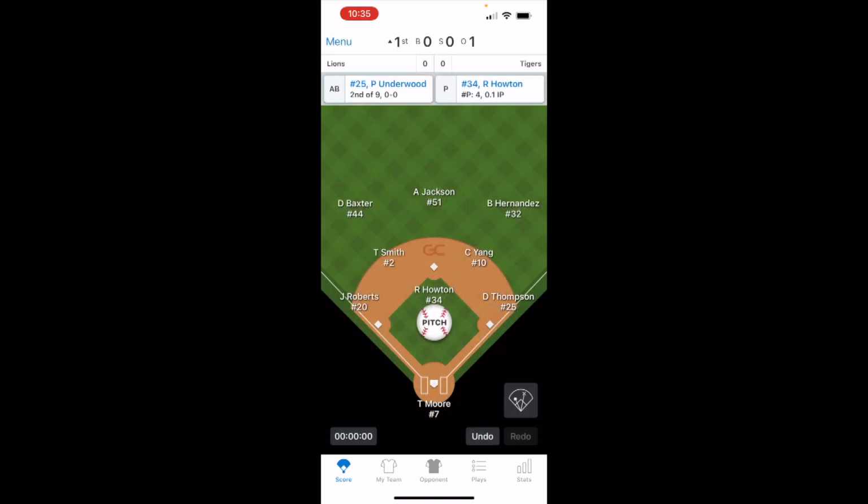It runs the runner to first, does a little spin motion saying that runner is now out. And if I look at the top, it definitely says out. If I need to undo anything, in the bottom right-hand corner of the scoring screen is the undo button. So I can see quickly how to undo it, and then I can redo it if I mess it up.